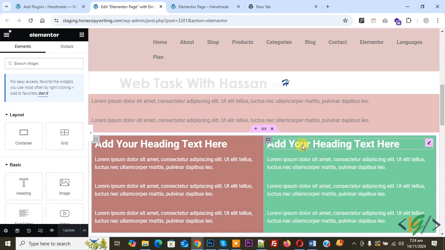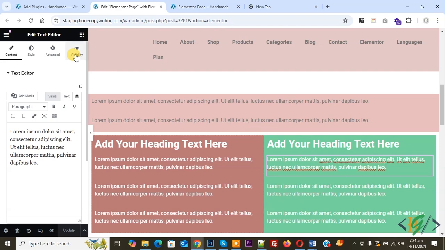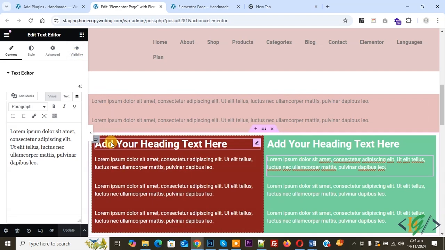Now you see adding widget, so click on it. Now you see visibility. Now you see text widget. Again you see the visibility option. Now we are going to hide or display a container for a specific user role or multiple user roles.